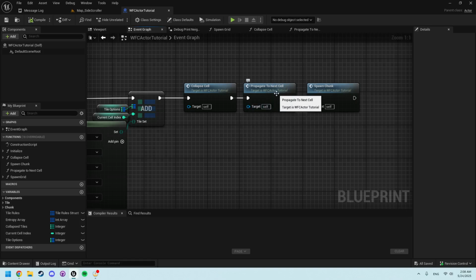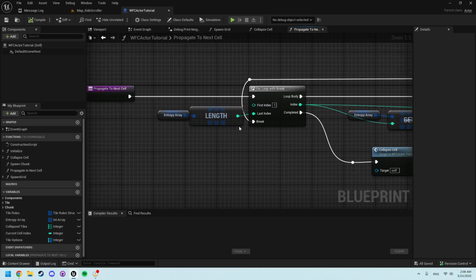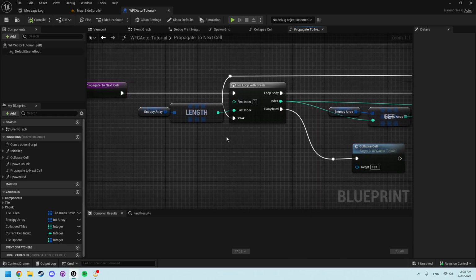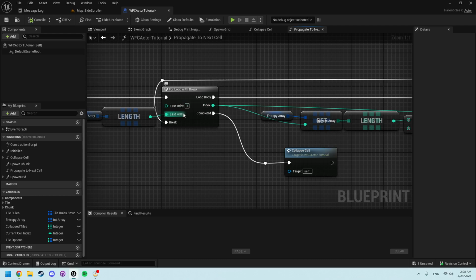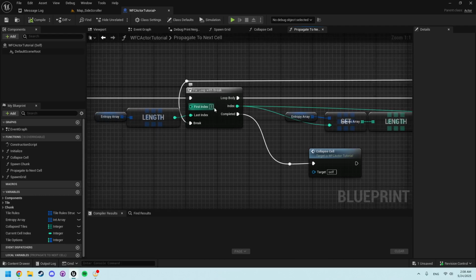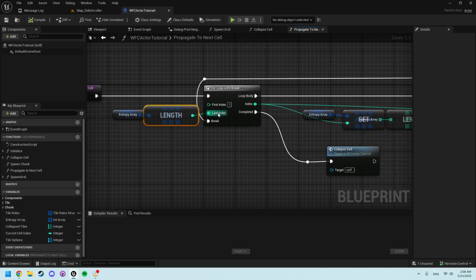Now for the actual propagate to next cell, we can see in here, all we've got is a for loop with break, starting at index 1 and ending at the entropy array's length. And there will never be anything stored at index 0, because what we're actually using as the index is a reference array to our entropy array, and therefore we never need to check the 0 index, as there will never be any tiles stored with an entropy of 0. It will always start at 1 and then end at the maximum value, which will be just the length.